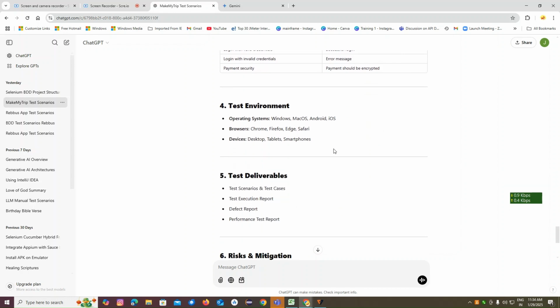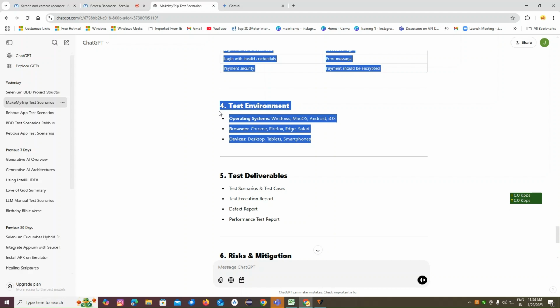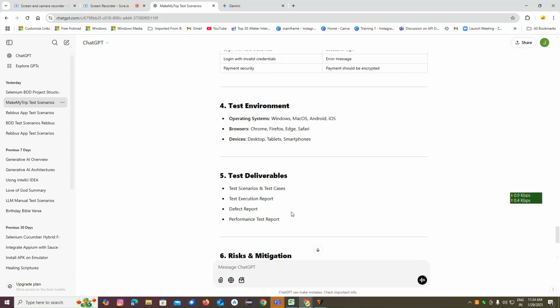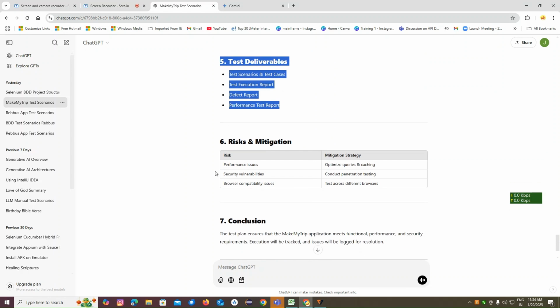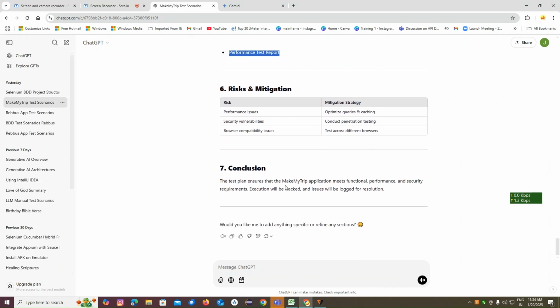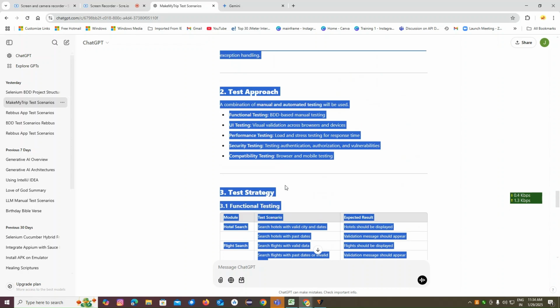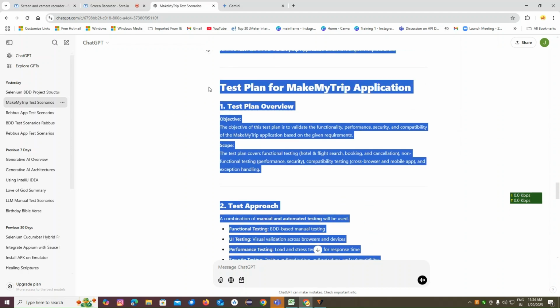Next one is the test environment: what are the hardware and software? What are the deliverables, the reports you have to submit at the end of your testing? And what are the risks that might occur during our testing, and what are the solutions for that, the mitigation? And a conclusion. Like that, it prepared a test plan, so it makes our work very easy.